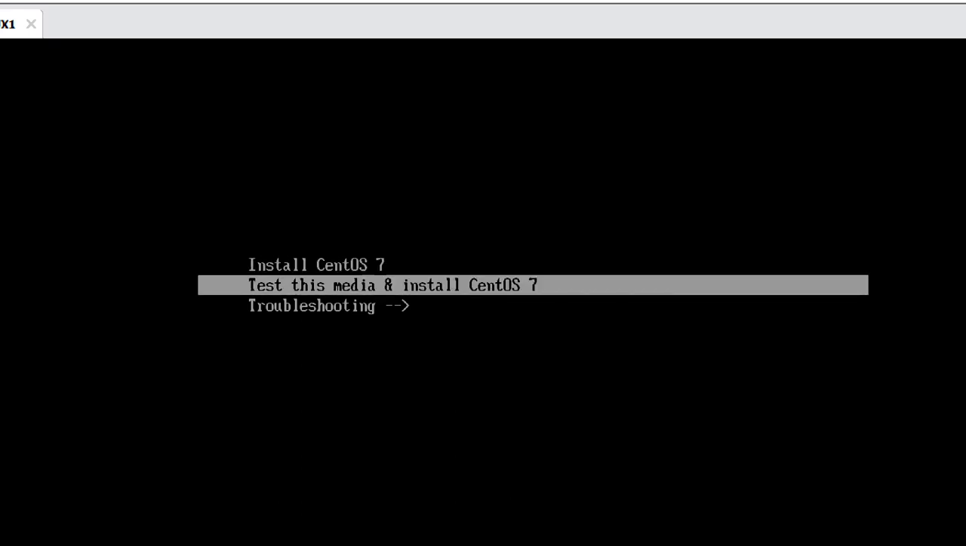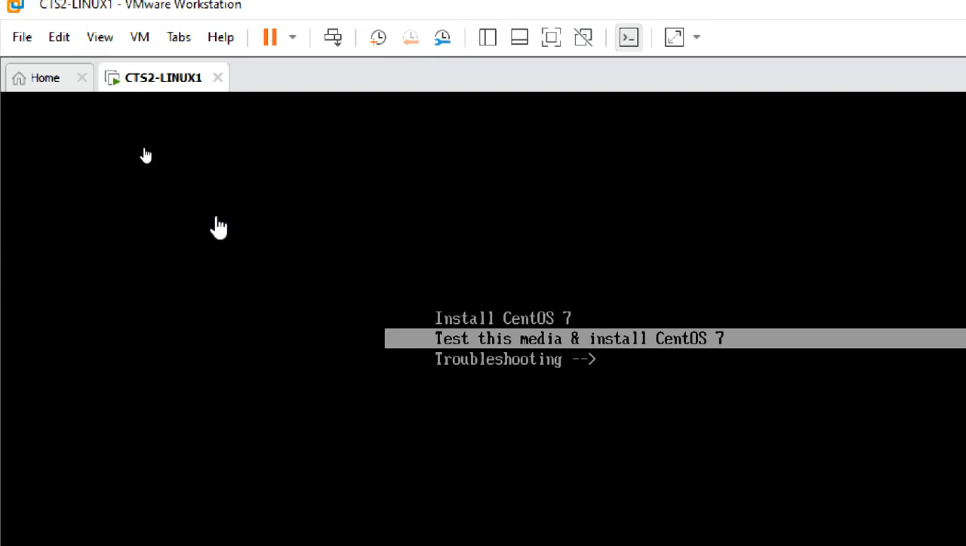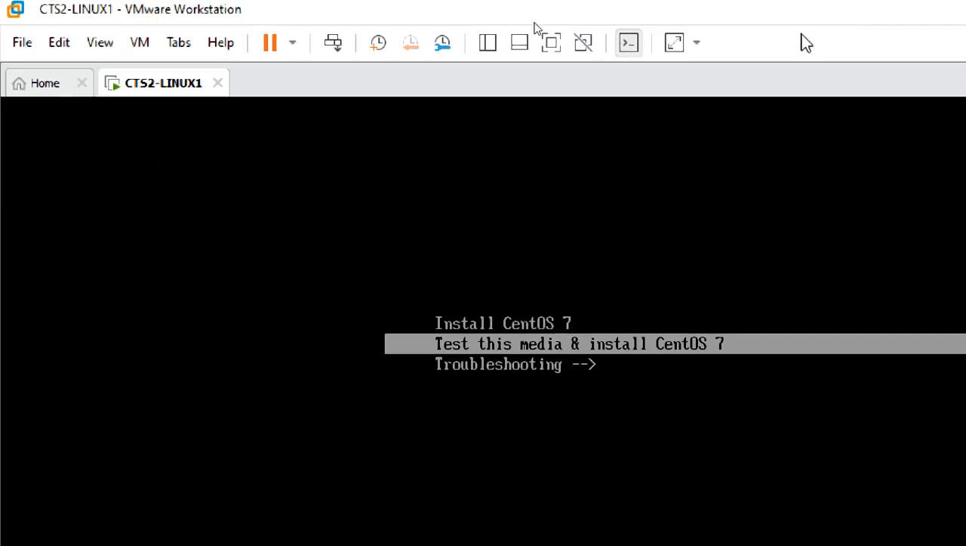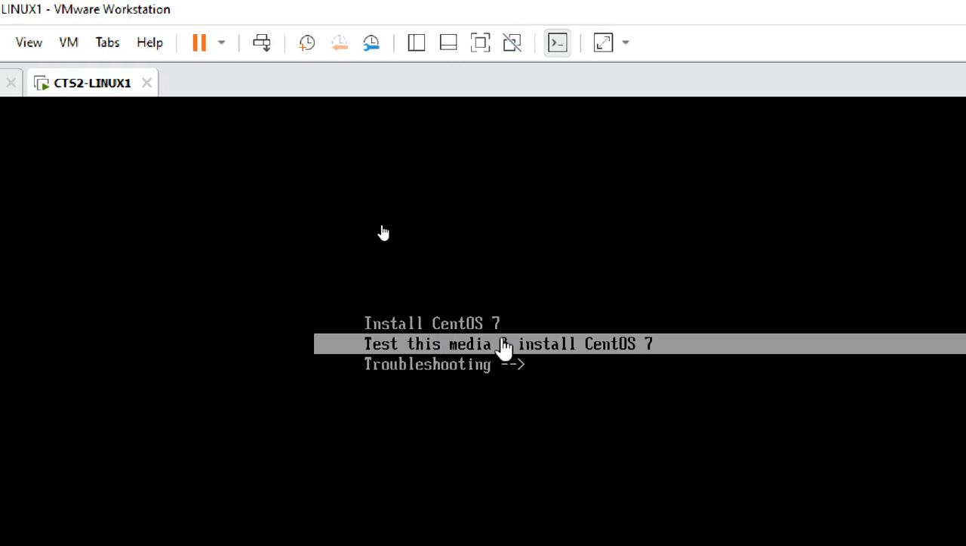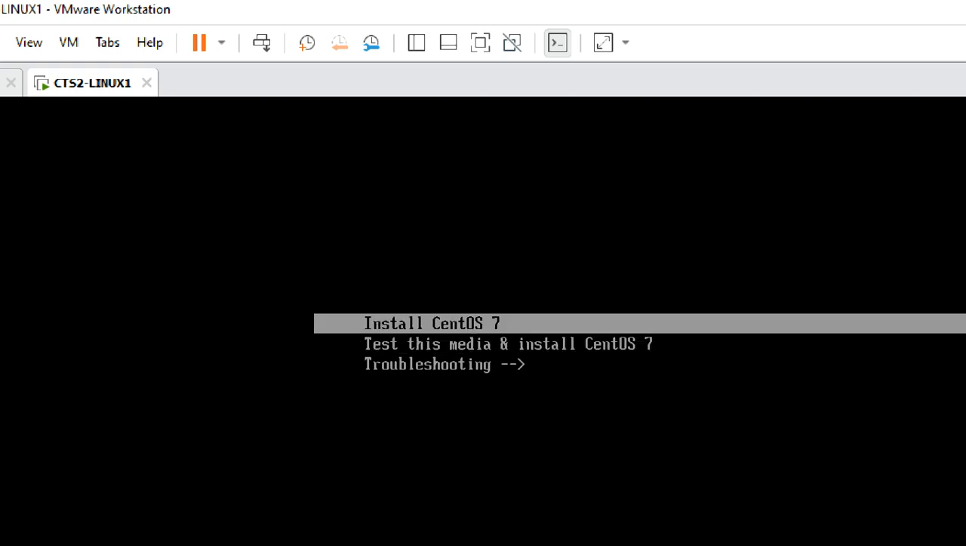Just use your up arrow, down arrow, and also press Ctrl Alt to release the mouse. So the mouse has come out. See, the mouse has come out. If you want to put your mouse into the virtual machine, click here like this. Once you click in the center of the screen, the mouse goes inside the virtual machine and you can use your options.